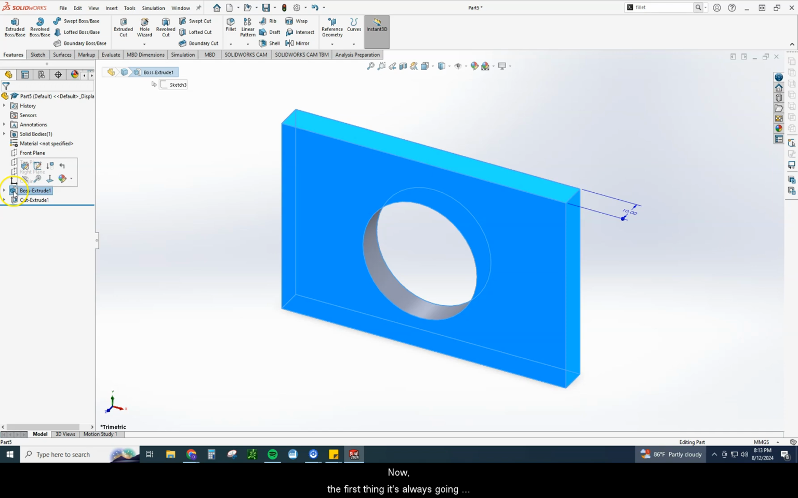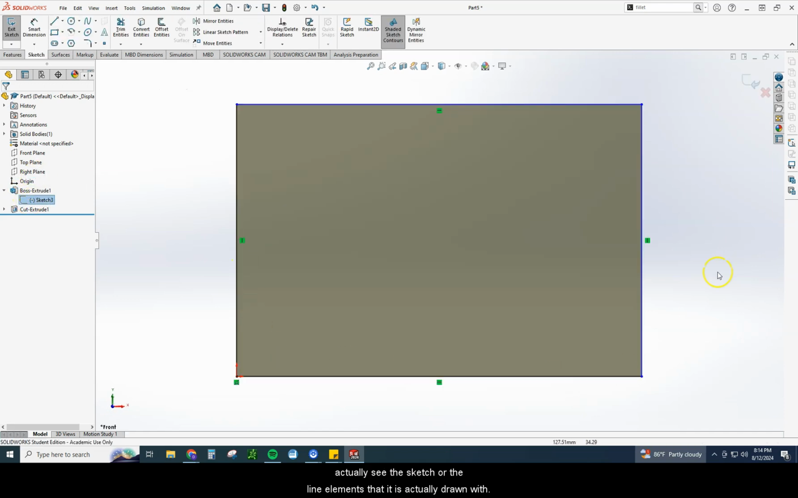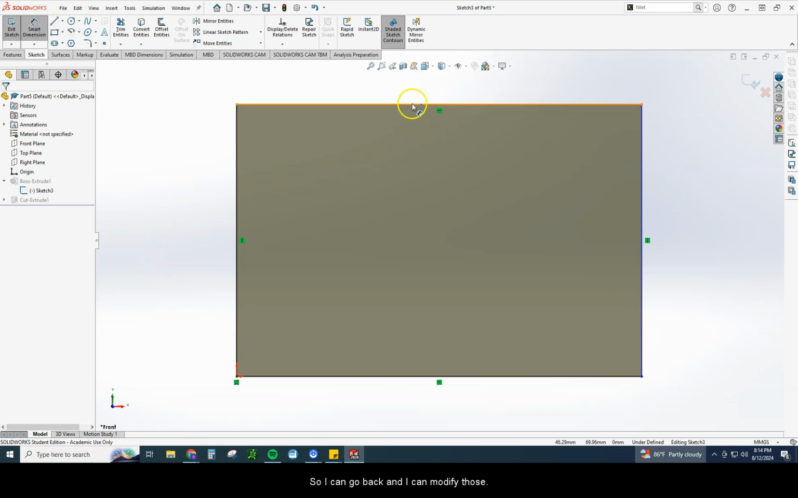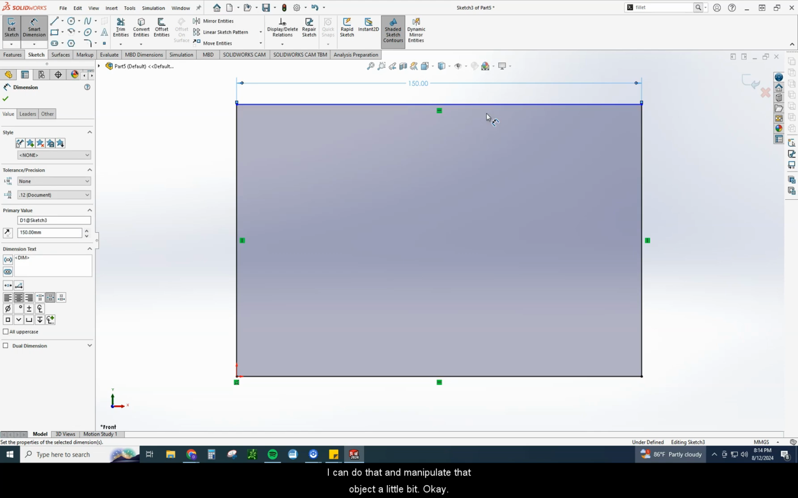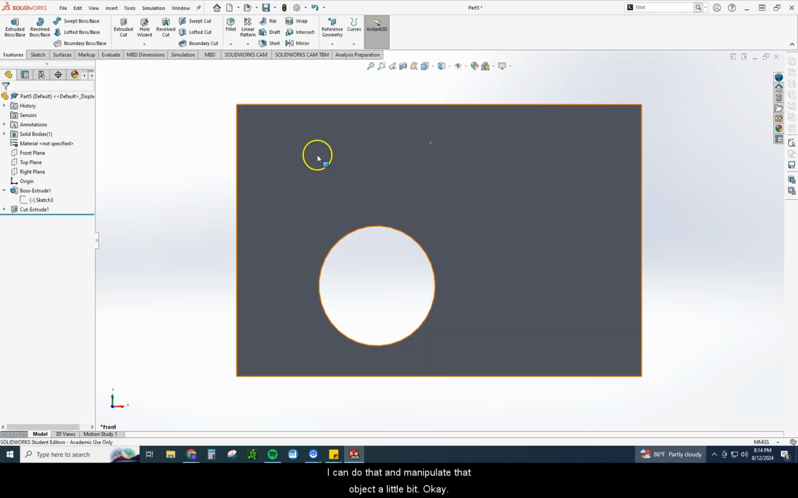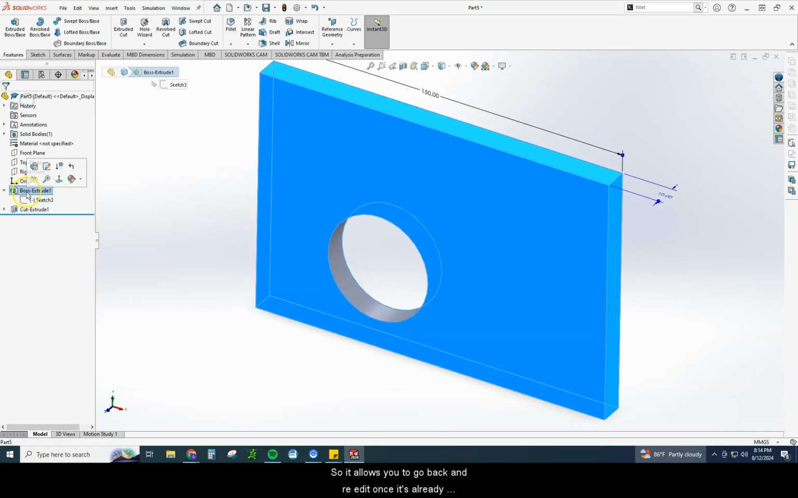Now, the first thing it's always going to show you is the three-dimensional object. But if I want to, I can open this up and I can actually see the sketch or the line elements that it is actually drawn with. So I can go back and I can modify those. So if I wanted to change that dimension from 106 to 150, I can do that and manipulate that object a little bit. Okay, so it allows you to go back and re-edit once it's already been created, which is kind of a cool feature.